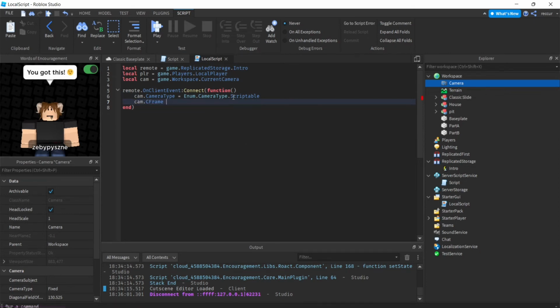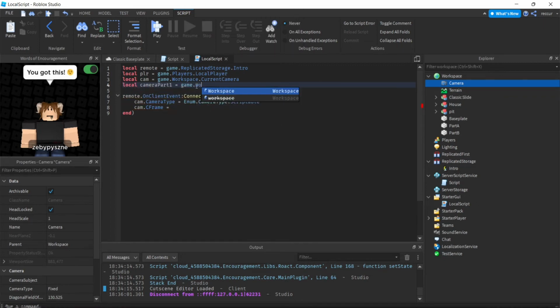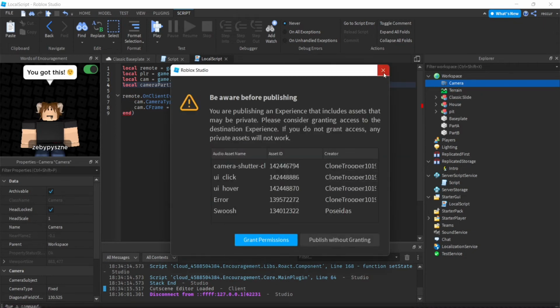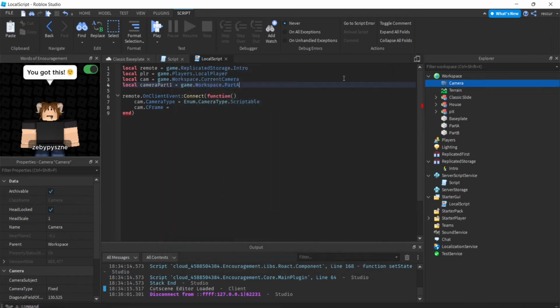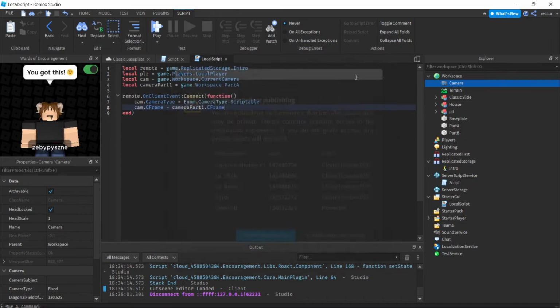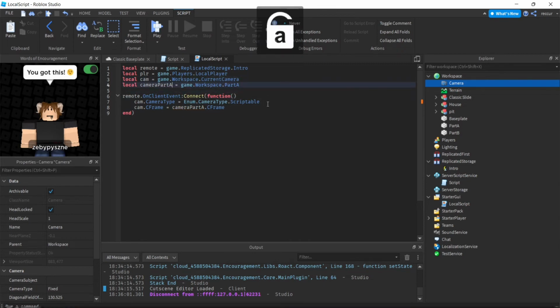Cam.CFrame equals game... actually, let's make a variable for it just so it's not weird. So local cameraPartOne equals game.Workspace.PartA. Then cam.CFrame equals cameraPartOne.CFrame. Oops, I had camera part A. Actually, let's do cameraPartA just so it makes sense, because we're doing part A.